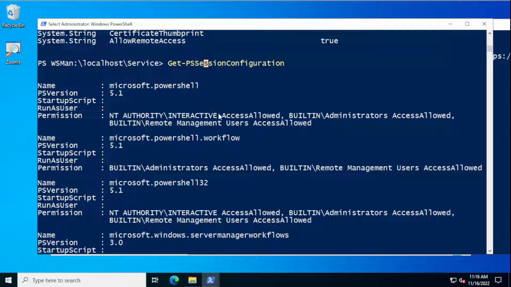But with that, I will bring this video to a close here. Pretty much, the basics of PowerShell remoting.